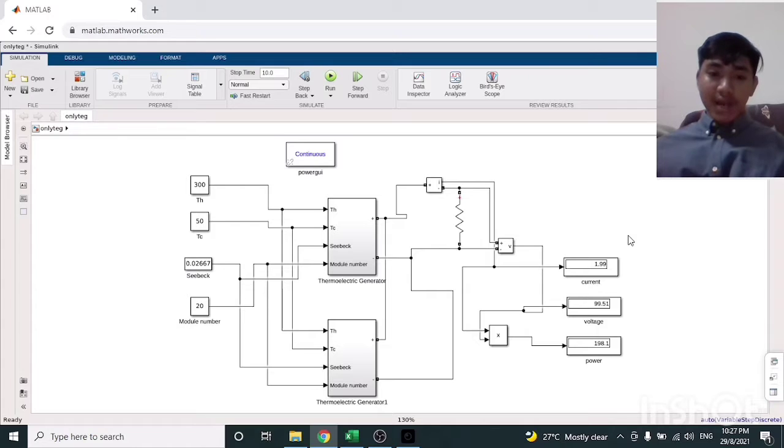So right now I will try to do a video simulation in MATLAB Simulink. As what we can see here is the thermoelectric generator modeling without MPPT and boost converter. Here is the constant value for TH, which stands for the hot surface temperature. TC is the cold surface temperature, and this one is the Seebeck coefficient, and this 20 is where I decided to use 20 TEG modules.